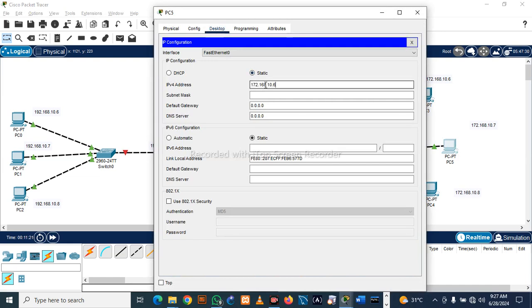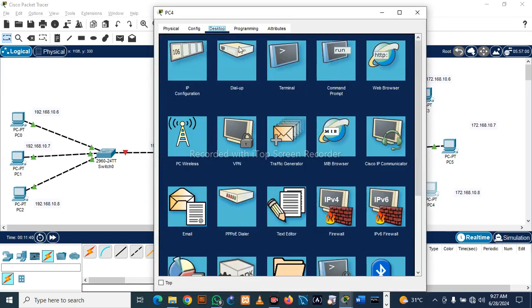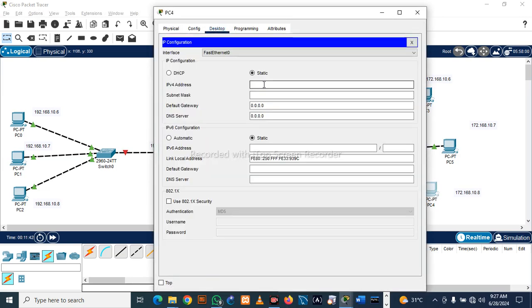paste this here, change it to 7. Paste this. Paste another one here, change it to what? Change it to 1. Then change it to 2. But don't forget, this is what? Class B IP address. V 8.